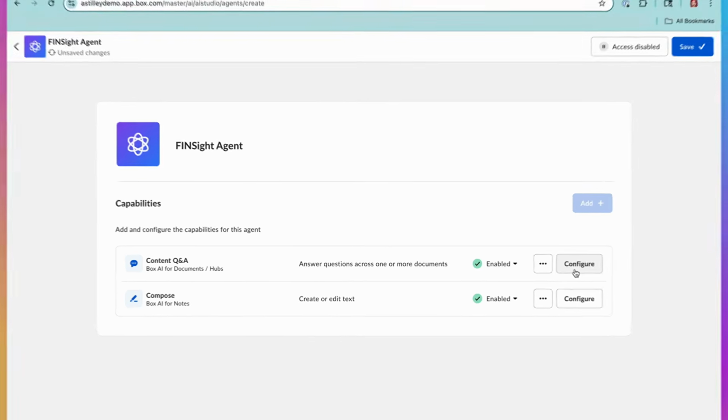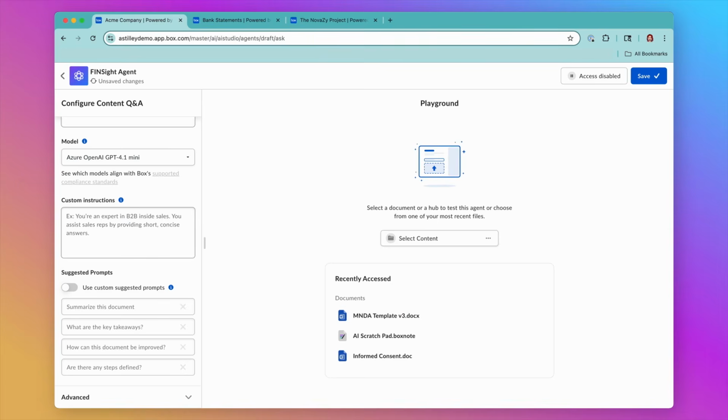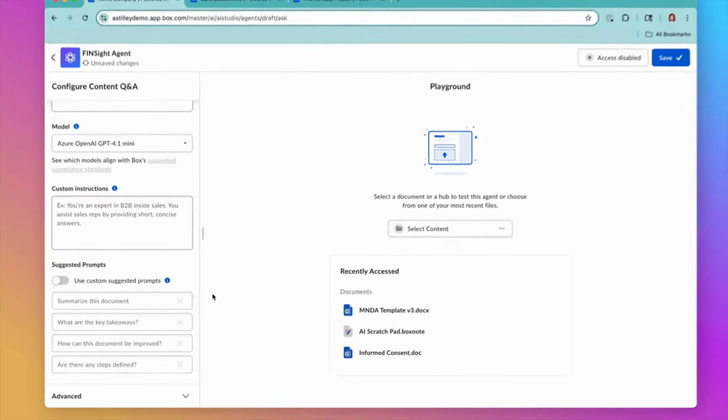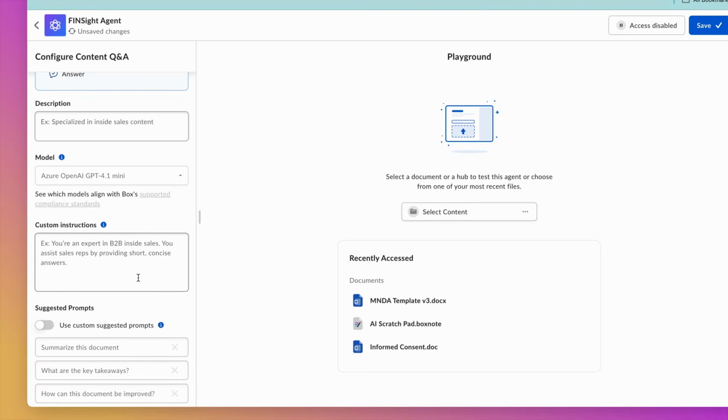Let's start with configuring for Q&A. This is where we will choose our model, give instructions, add in preset suggested questions, and we can even test our AI agent. Let's get started. When selecting a model, AI Studio offers a wide variety of foundational and best of breed models to choose from. For our AI agent, let's go with Claude Opus based on the results of our recent evaluations of this model.